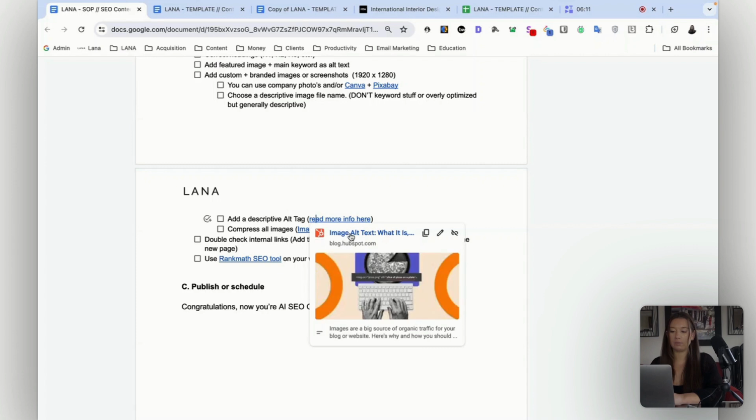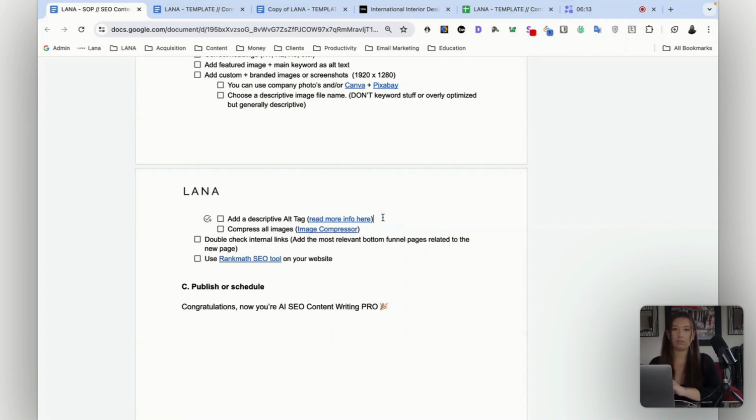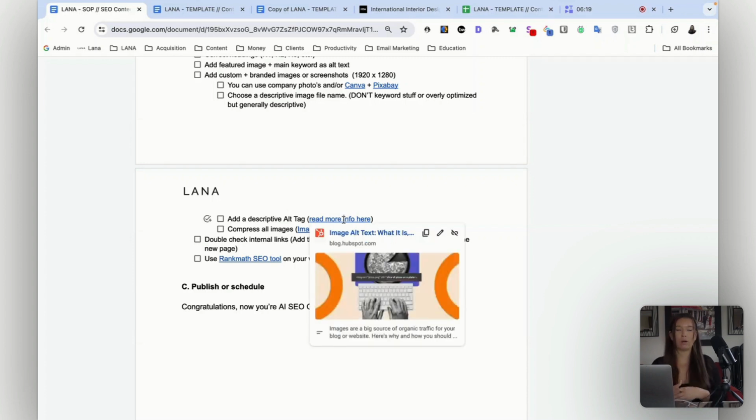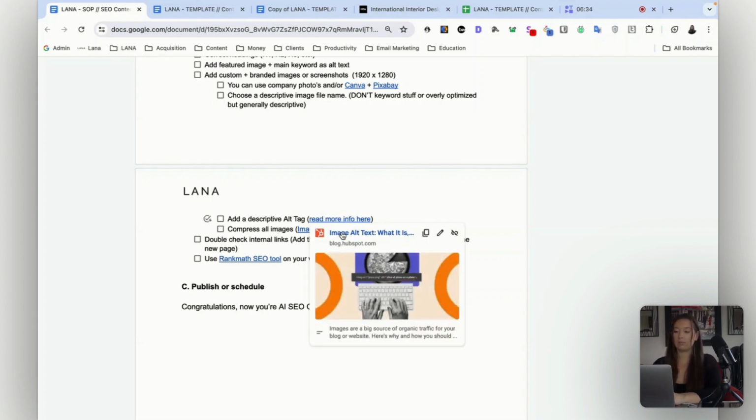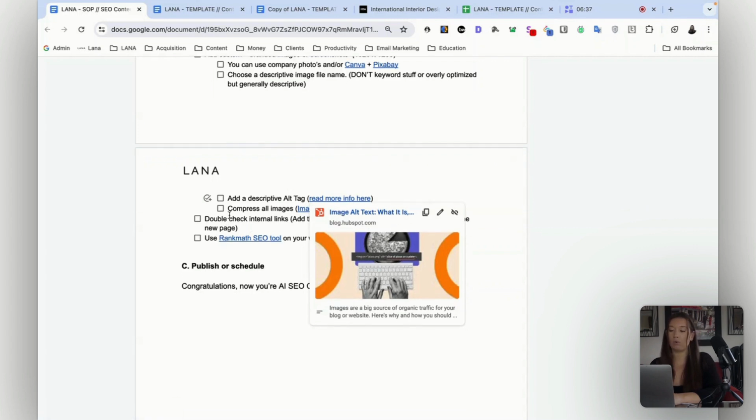So I have a blog here from HubSpot. Alt tags for images are really, really important. Please do not keyword stuff them. This is just more information about what alt text is on images. It's really important because people who are blind have the alt text read to them, so they know what the image is about. You want to make sure that you're being as descriptive as possible, so make sure you read a blog post or more about them.